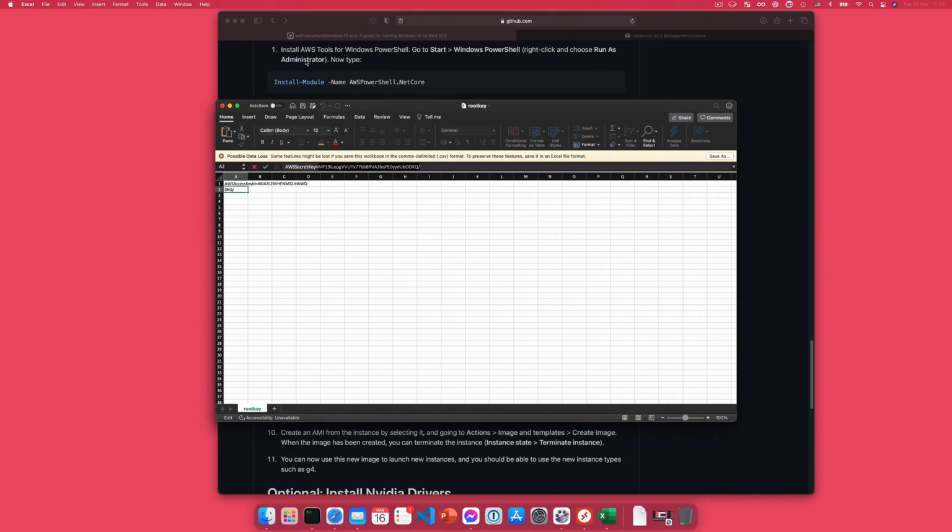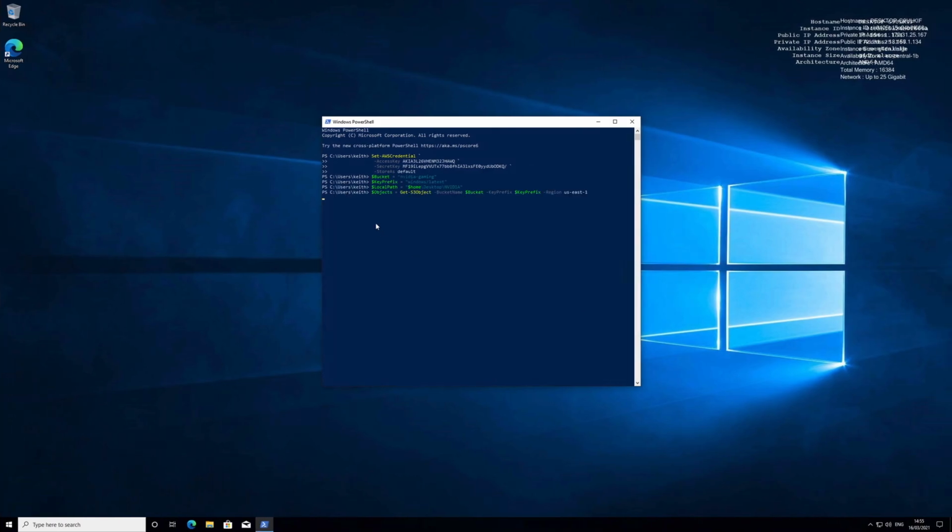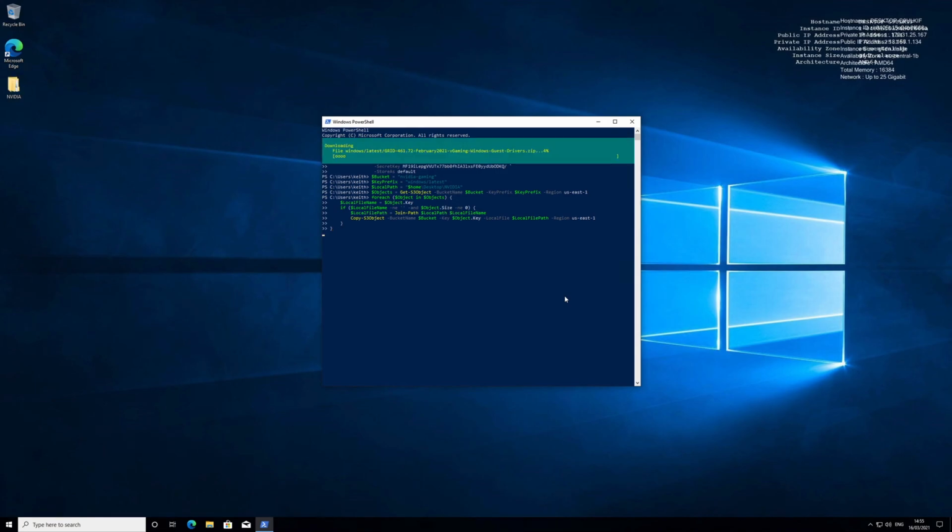Okay, so now we can go back down here and copy this string of commands into PowerShell. Okay, now press enter. And what's happening here is that the available Nvidia drivers customized by AWS are being downloaded to your desktop, as you can see here in this Nvidia folder.